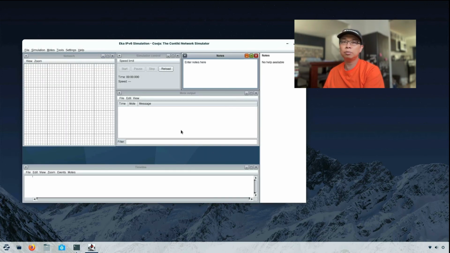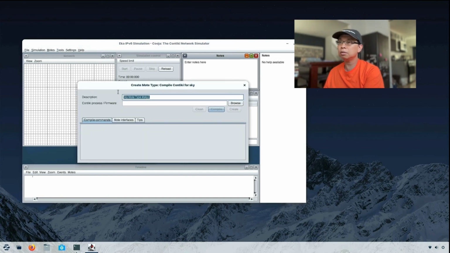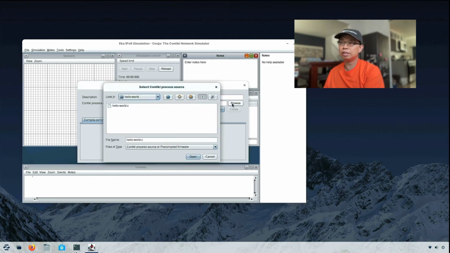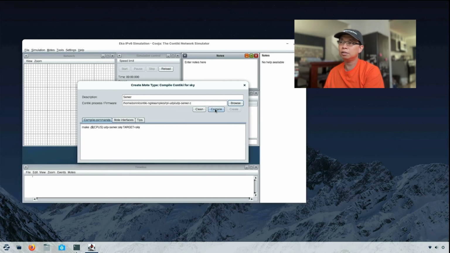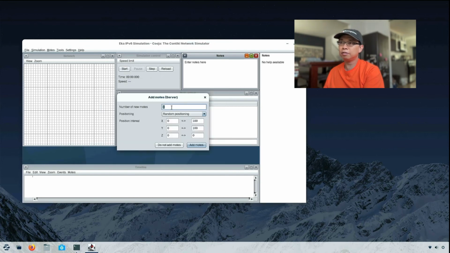And I'm going to create two kinds of motes. The first one I call a server. Browse to the example of RPL-UDP, the UDP server, hit compile, and then create. For this, I'm going to create 5 Sky motes acting as servers.